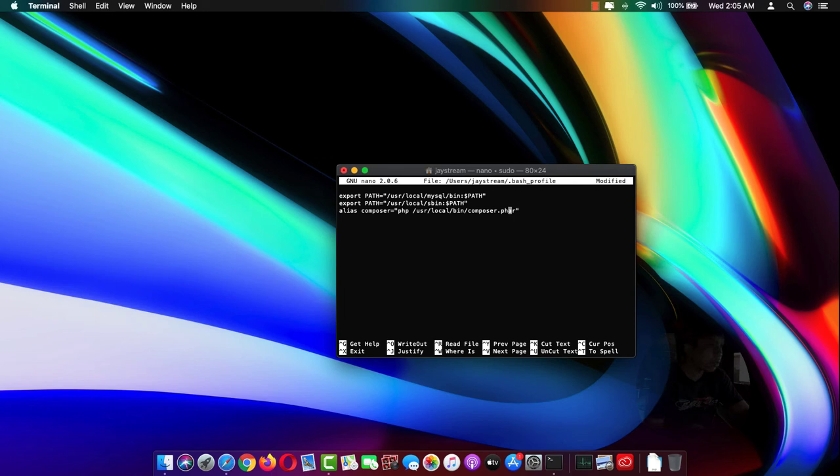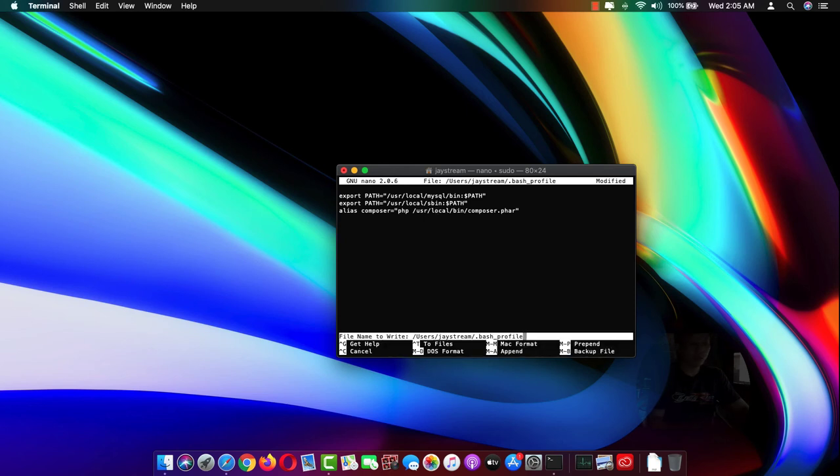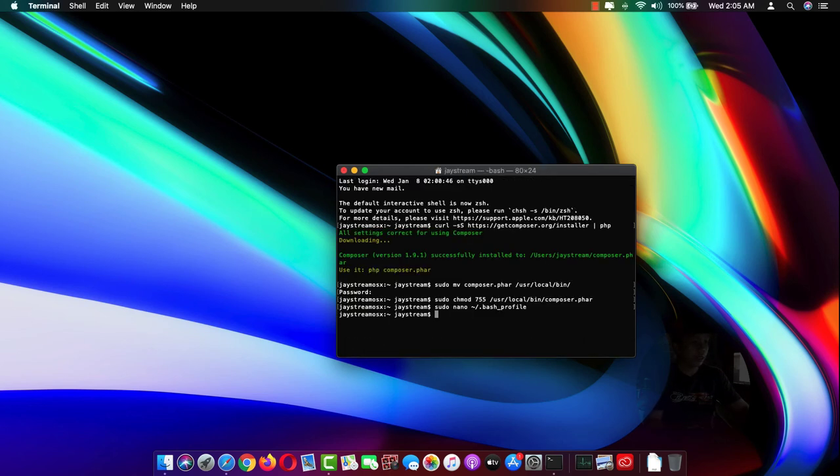Let's check if this is correct. Alias composer, which views... alright, then control O to save, then exit.